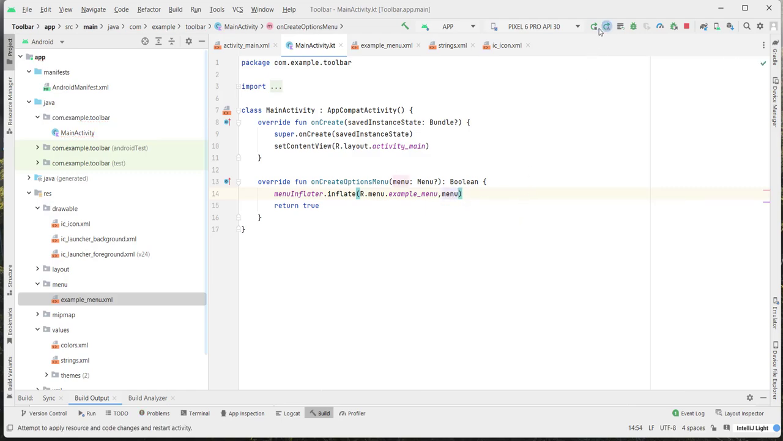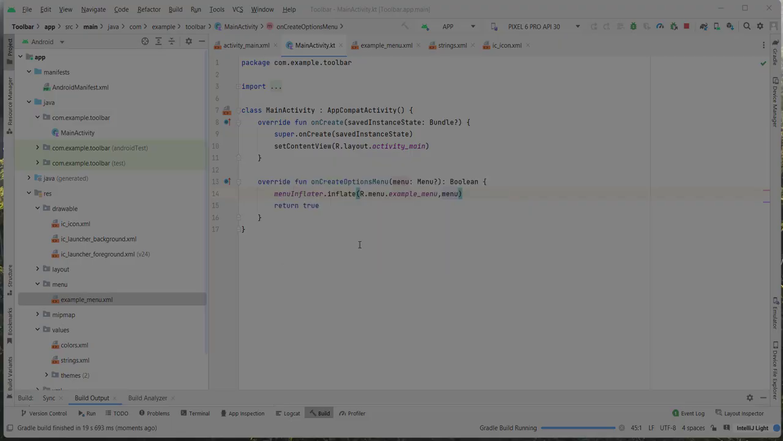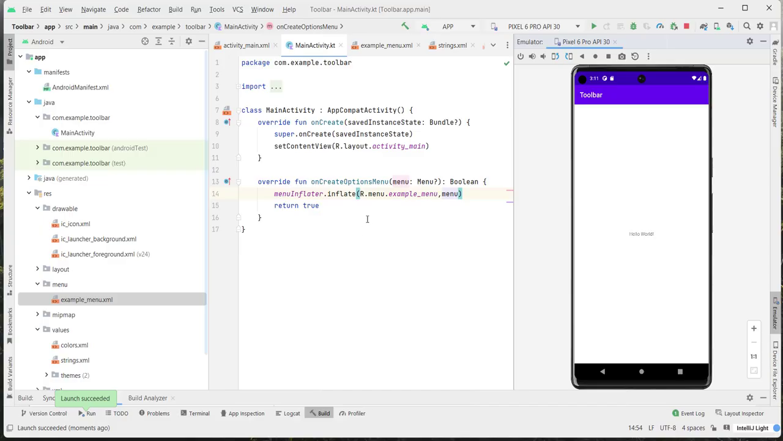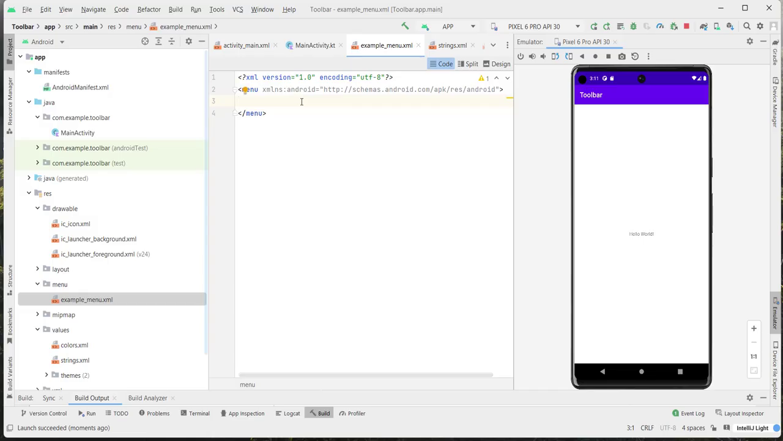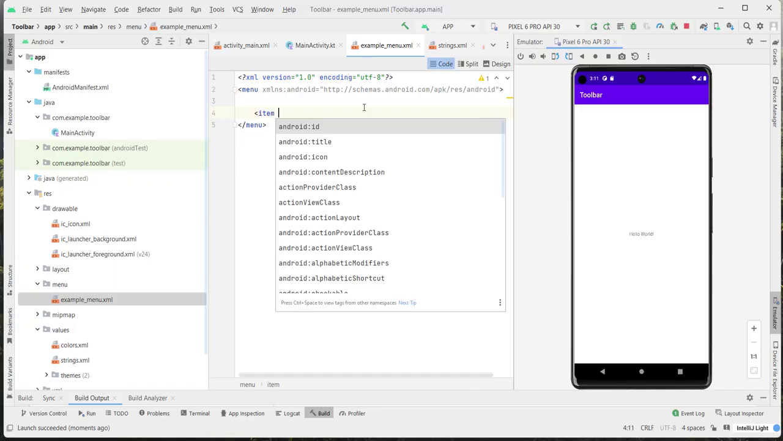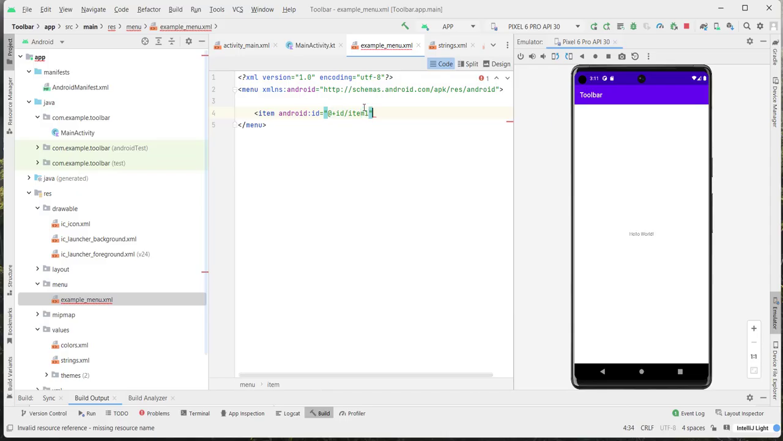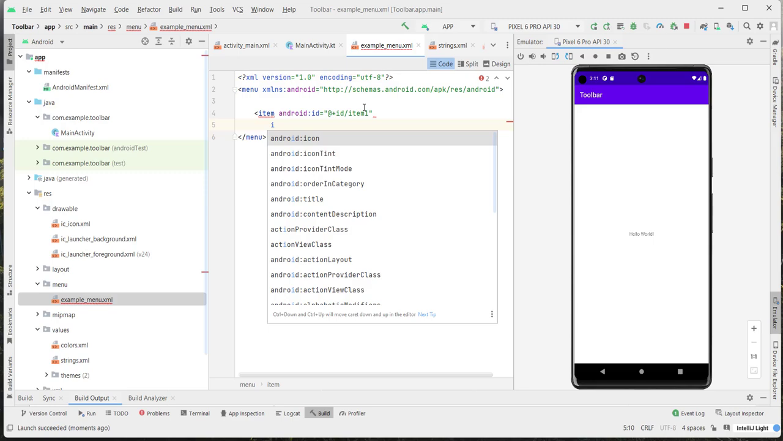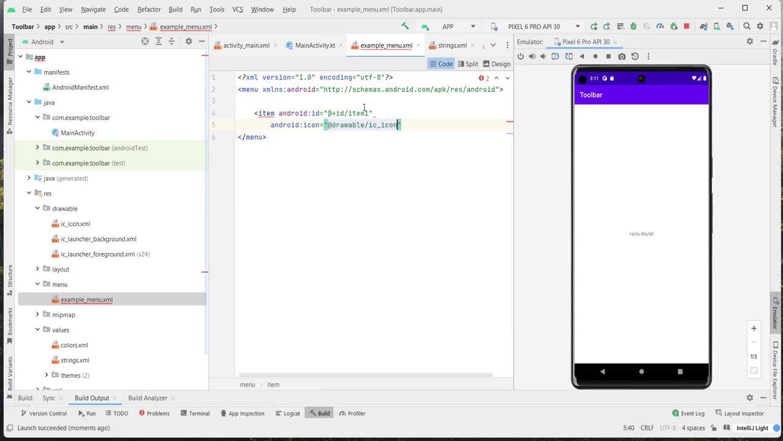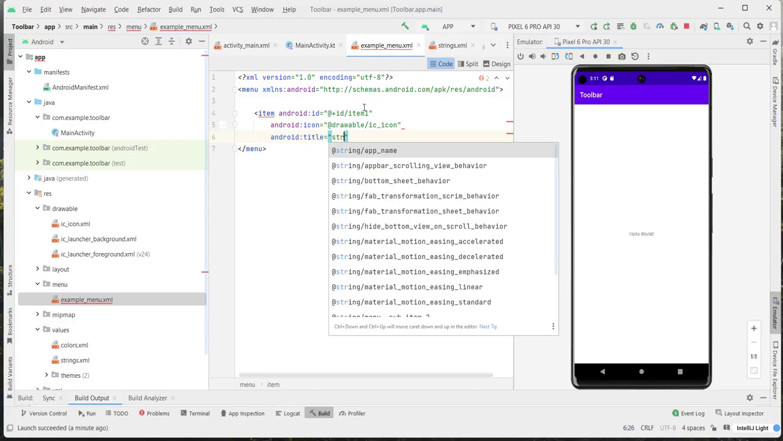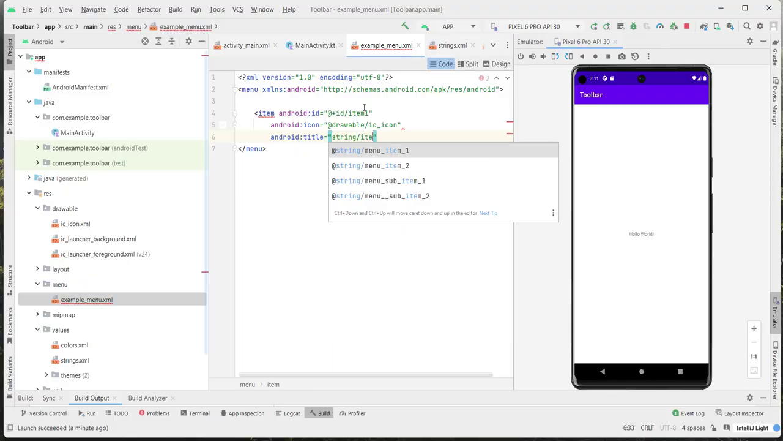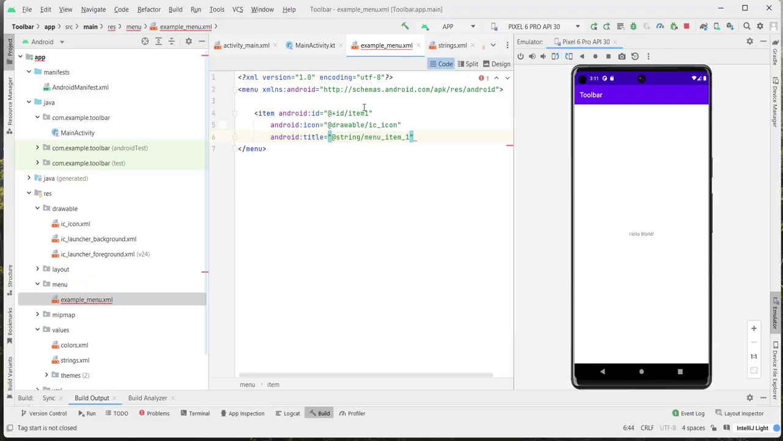Now if you run this, click on terminate, we'll get nothing, and we get nothing because we didn't create our items inside our menu that we created here. So here we need to type item. It's gonna have an ID. Let's call it item 1. It's gonna have an icon, and we're gonna use ic_icon here, and it's gonna have a title, and I'm gonna type here string menu item 1. Let's close this.